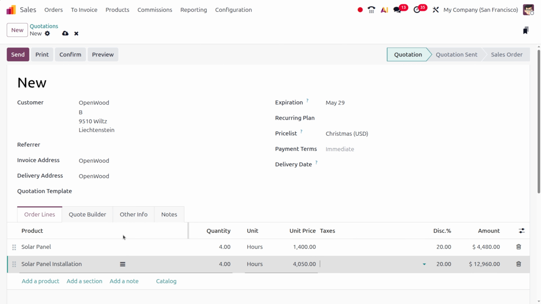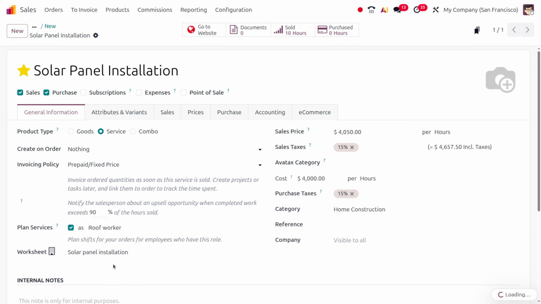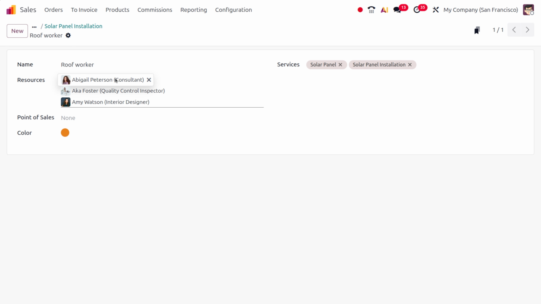Once it's done, you can get into the internal link of the product, and you can find that the product has the product type as services, and we will not be creating any order on the product, and the invoicing policy will be prepaid or fixed. You can also plan a service as a roof worker. As you move on to the internal link of this, you can see that we need to assign the resources. You can find the resources as Abigail Peterson, Aksa Forster, and Ami Watson.